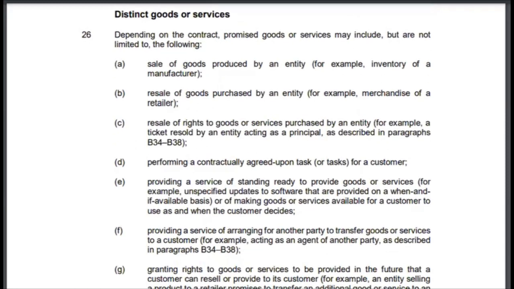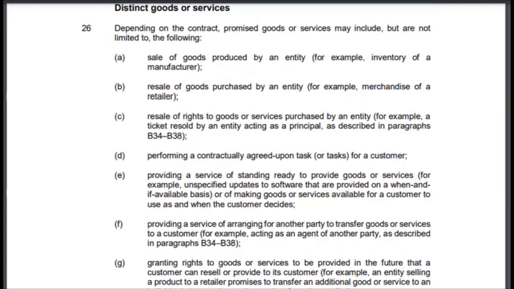Let's look at paragraph 26, which basically gives you examples of distinct goods or services. So depending on the contract, promised goods or services may include but are not limited to the following: sale of goods produced by an entity. This is a simple example which you will see in day-to-day life. Resale of goods purchased by an entity, again a very simple example, right? So an entity buys products from someone and then resells them to someone else, right? So that's again providing a distinct good or service.